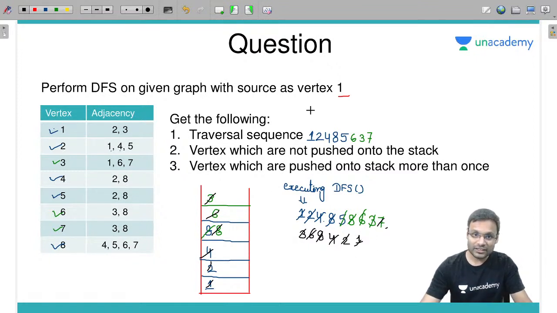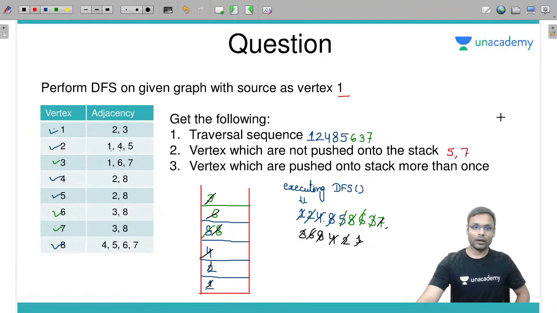So this is the traversal sequence: 1, 2, 4, 8, 5, 6, 3, 7. Vertices which are not pushed onto the stack: 5 and 7. More than once pushed onto the stack: 8.